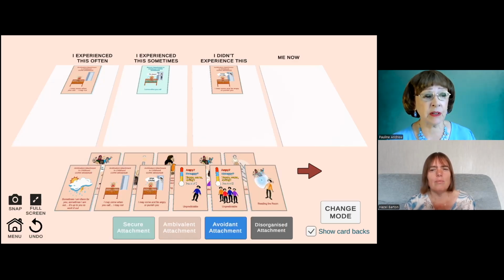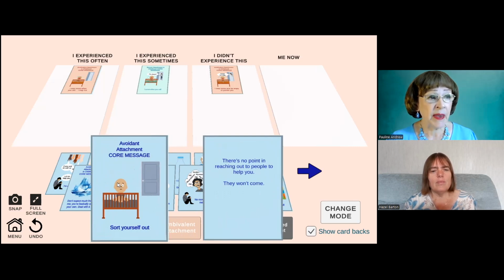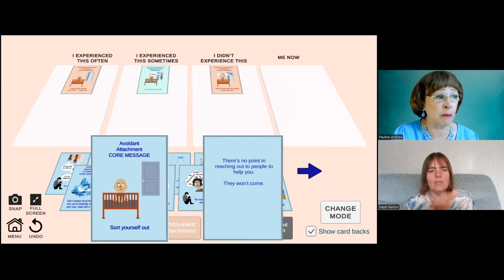Got it. Just for comparison, Hazel, I'm going to show you the avoidant attachment cards and we'll find the baby in the cot again. And this is when the door is shut. The baby is, if we look at the back of the card, saying there's no point in reaching out to people to help you. They won't come. You learn pretty early on that your crying will not bring results. I don't know what the theories were around when you were a little one, but a lot of the thing was you have to let babies cry and give them food when the mother thinks they should have food. We're kind of in that area.